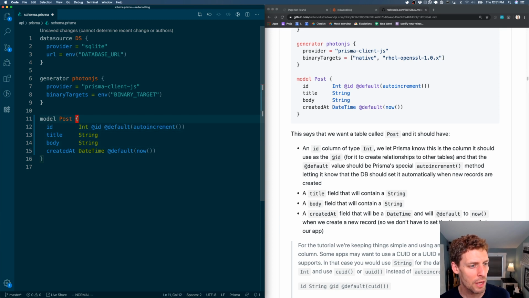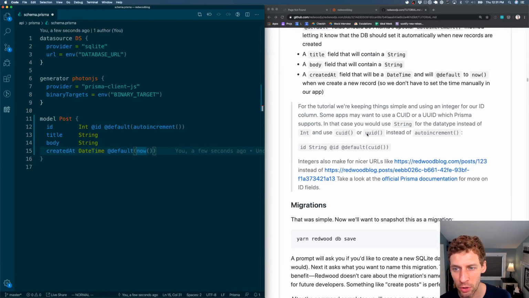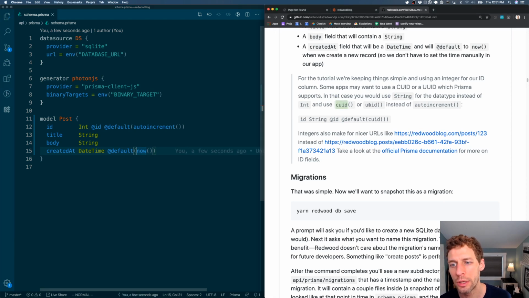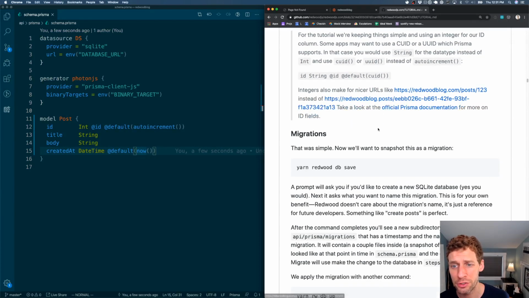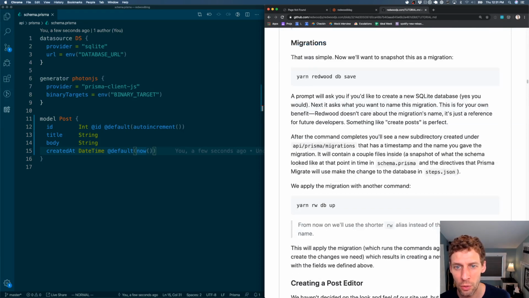Okay, so we now have a Post model in the database. So we've got a table called Post. It has an integer ID that auto increments. It has a title string, it has a body, and it has a createdAt that defaults to the current time. Cool, makes sense to me. All that seems pretty normal. You could use a CUID or UUID if you wanted to for the ID. I think it's fine to start with integers. I also agree about the nicer URLs, but totally fine.